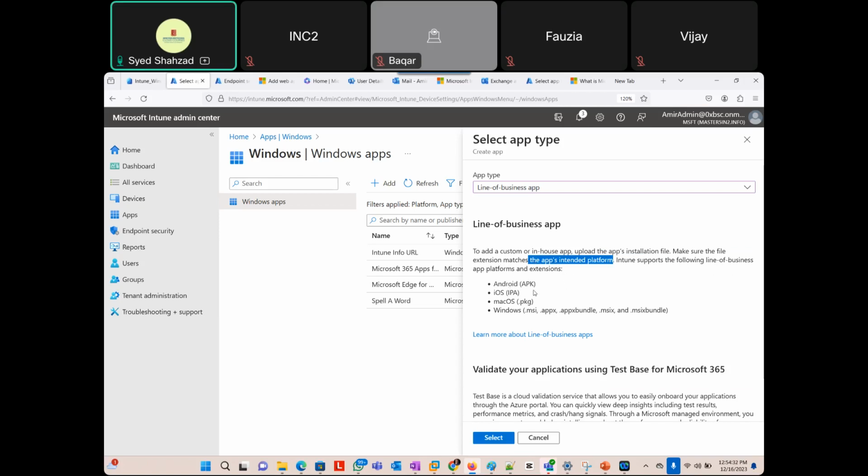So Android, if you're deploying an app to Android, we're not deploying to Android, but just Windows, it's .apk, iOS is .ipa, macOS is .pkg, and Windows. So yes, we're on Windows. So .msi is supported, .appx, .appx bundle, .msix, and .msix bundle are supported here.